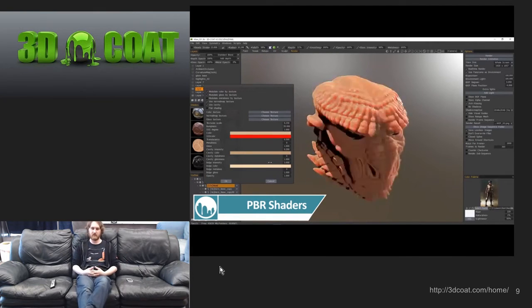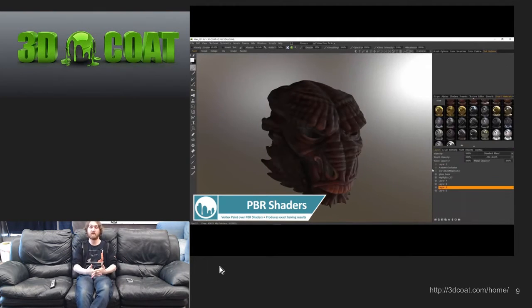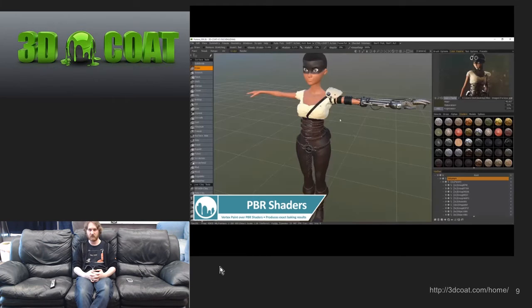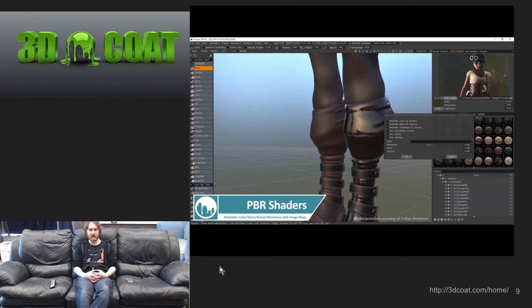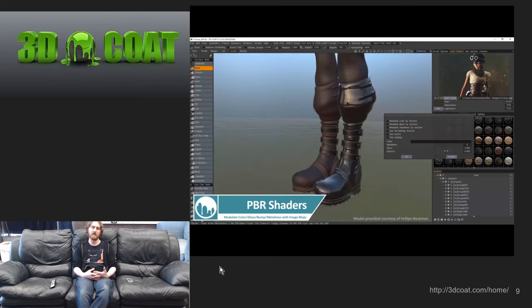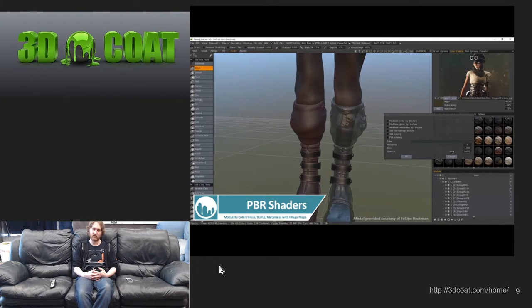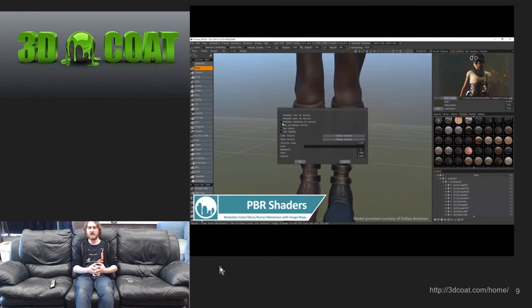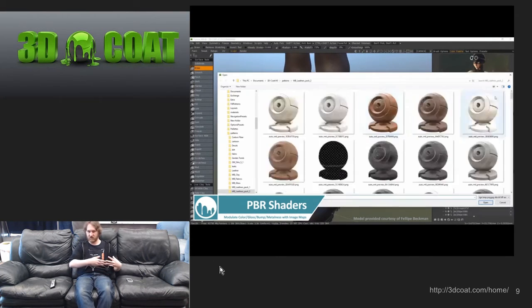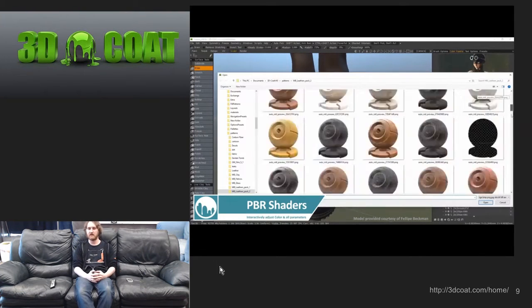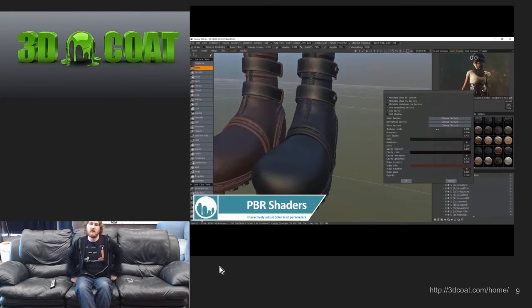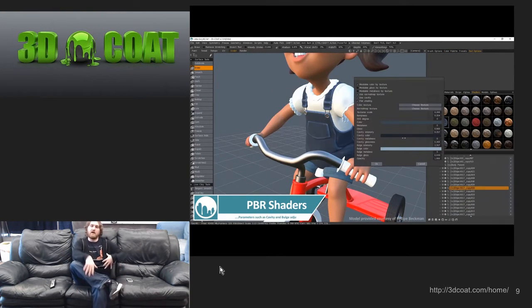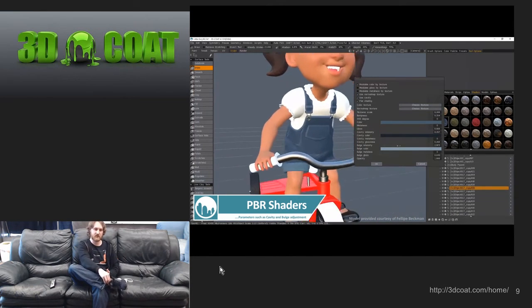3D Coat is a new software in the industry, and it's also new to us. But it has really done a lot for us in terms of its ability, just in terms of stuff it already has. Taking those normal maps and baking out curvature maps and ambient occlusion maps and height maps and stuff like that.